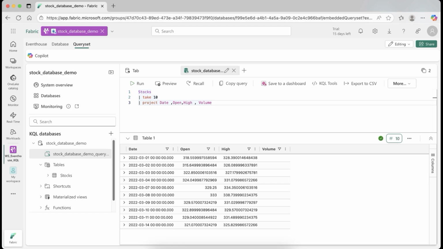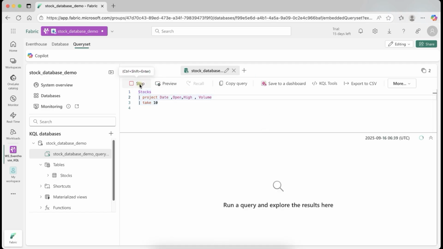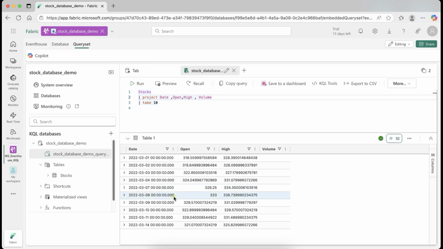Now you might ask, does this order or sequence matter? Like we first write stock, then take, then project. Of course we always start with the table name or data source, but after that the operations can be rearranged. We can write project first, then take. So let me write project first. Let me cut and paste it after the table name. Okay. And now run it. It still works, so the order is flexible, but performance can change.